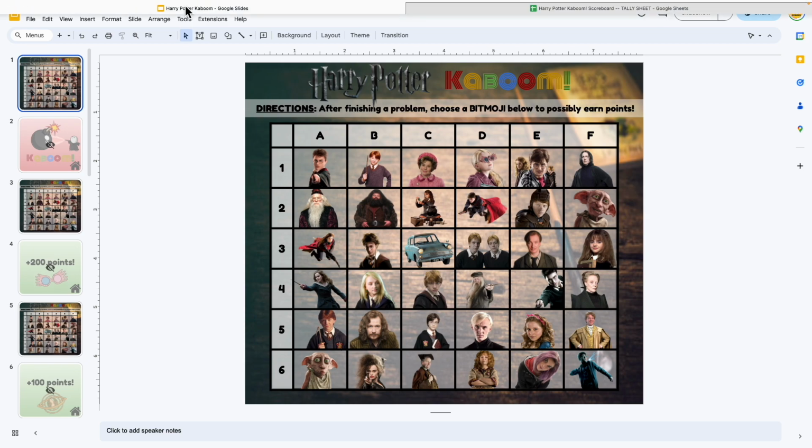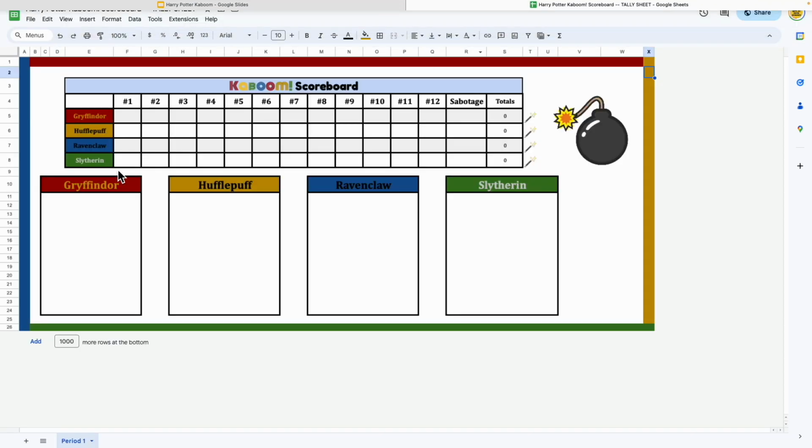You are going to have the board along with a way for you to record your students' scores. You would sort them into their houses, and it has space for over 40 students. So even if you have a really large class, you would still be able to use this. And you would use this with any problem set at all, right?